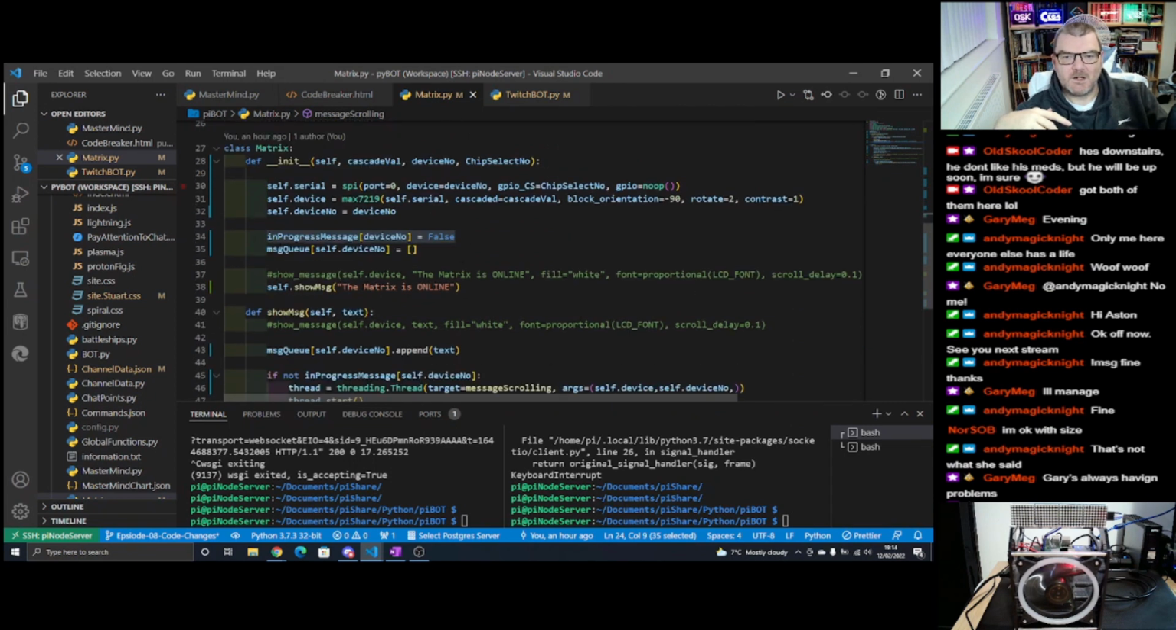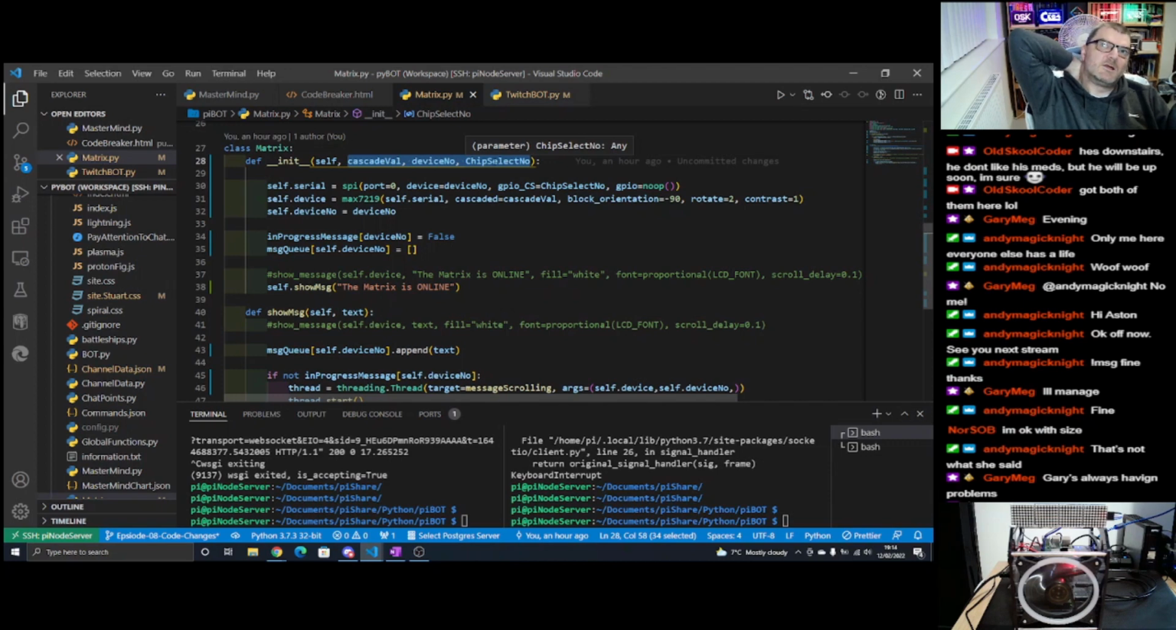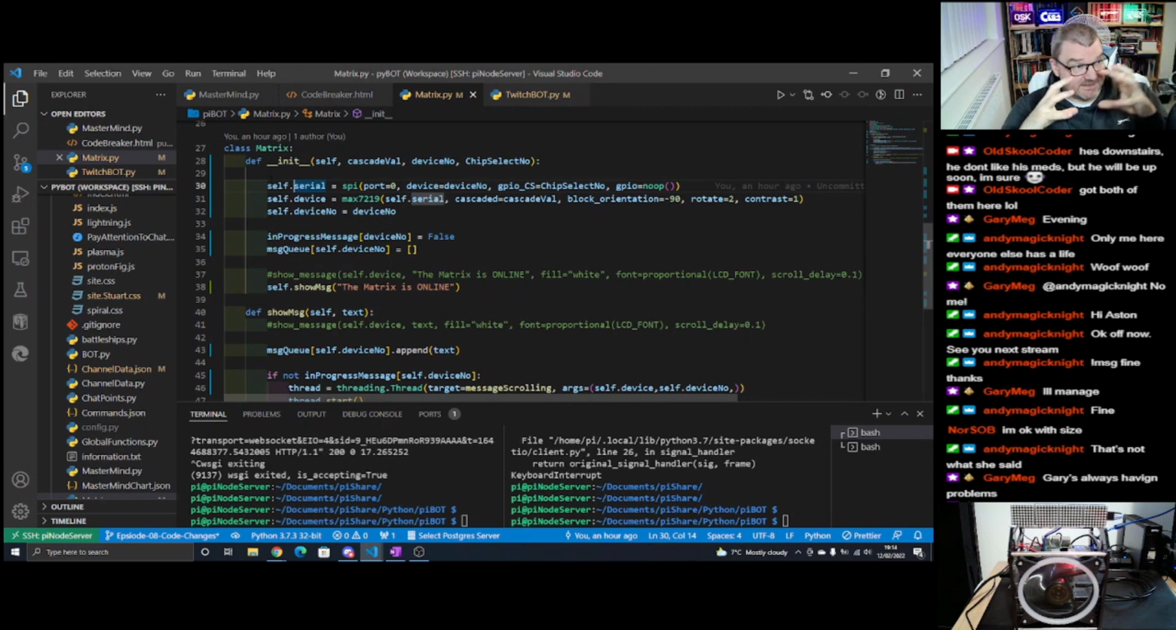I've copied Gary's object initialization signature, which sends in the cascade value, the device number, and sets the chip select number, which is the GPIO pin number. So now everything is self-contained. The object is self-contained. We're not having any global variables. There's no global device, no global serial variable. It's all self-contained, so the object looks after itself.